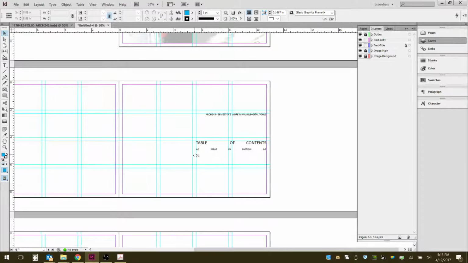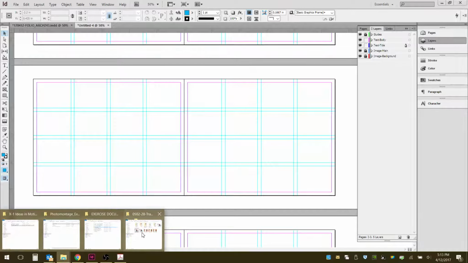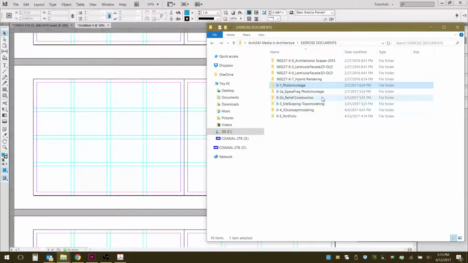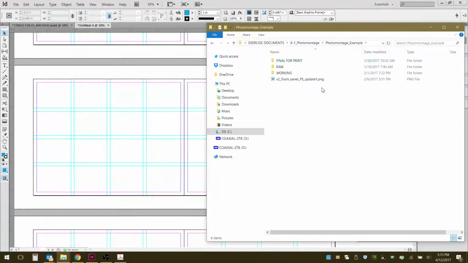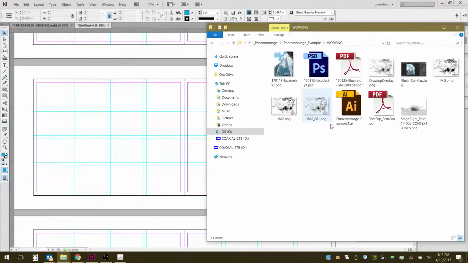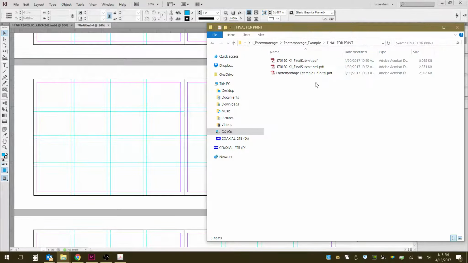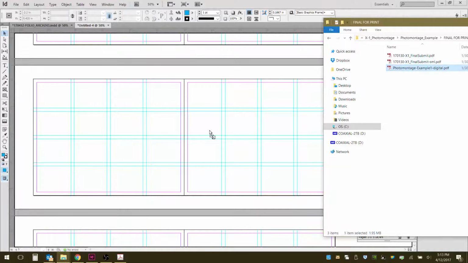In a first layout, I'll actually look at what I did for the ideas in motion. Okay, so raw image, that was part of it. There's working images. So I could start bringing some of this in. Certainly I can bring in the final that I had for print here. So again, I should be able just to drag this over.